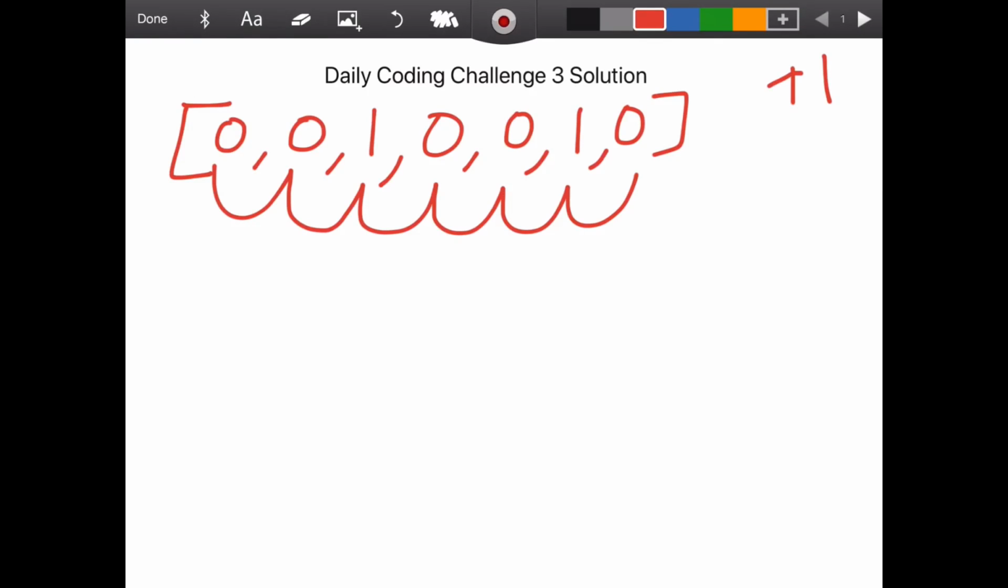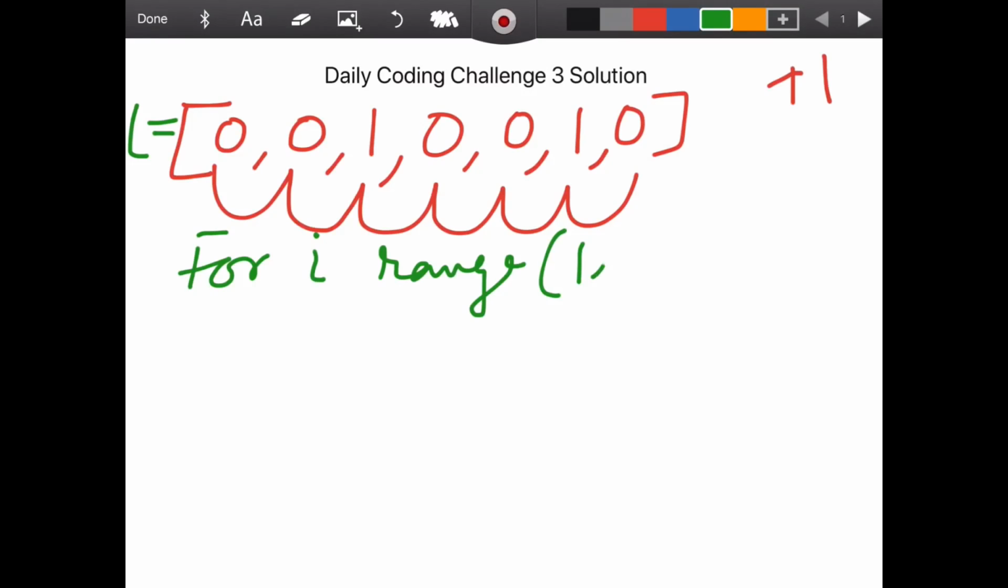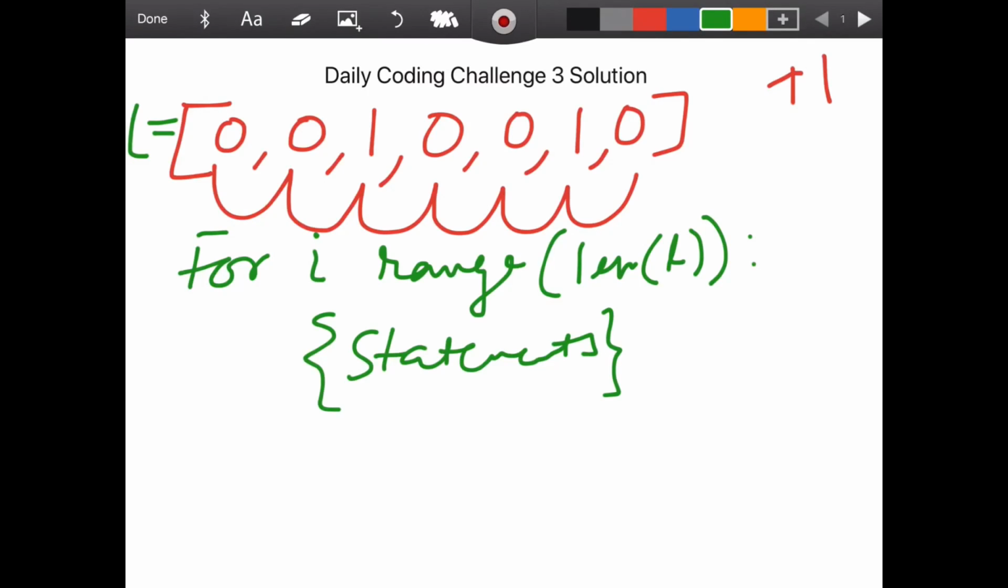Now the challenge that we will face if we use a for loop is that, first of all, let me write the typical syntax that you will use in Python. We'll say for i in range, and say this array is defined by L, so for i in range, this is how you typically write a for loop, and we'll pass the length of this array. And then we'll follow it with some statements which will basically implement our logic.